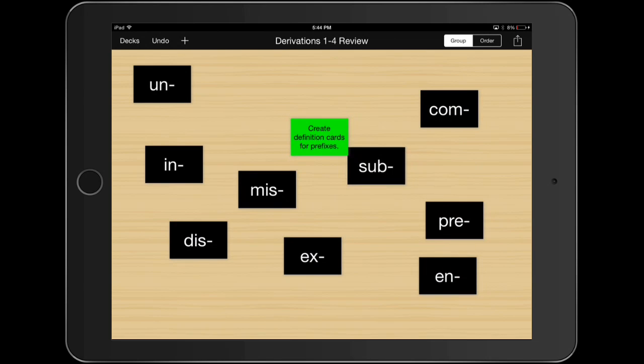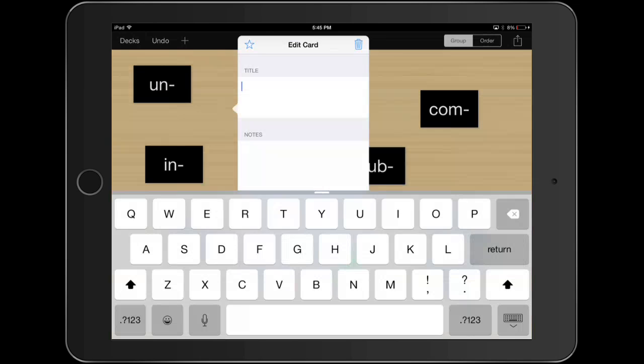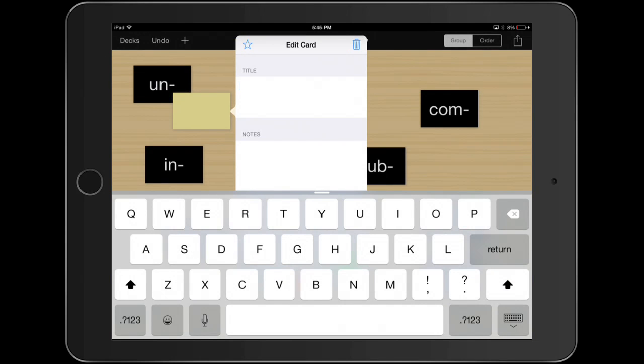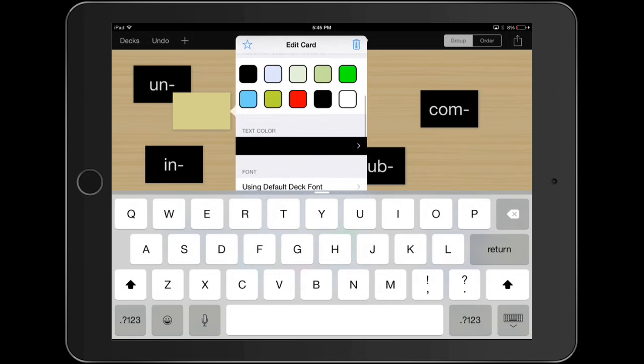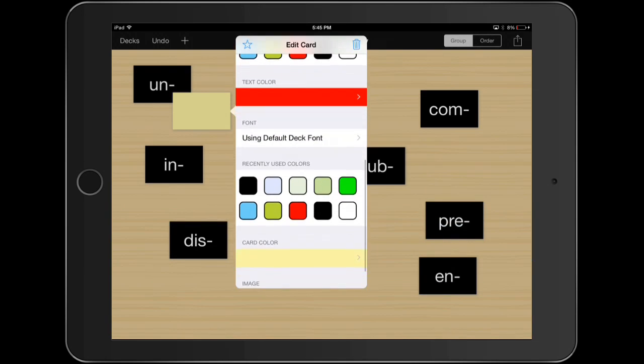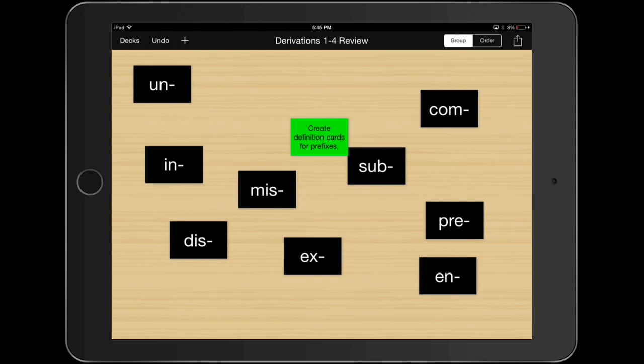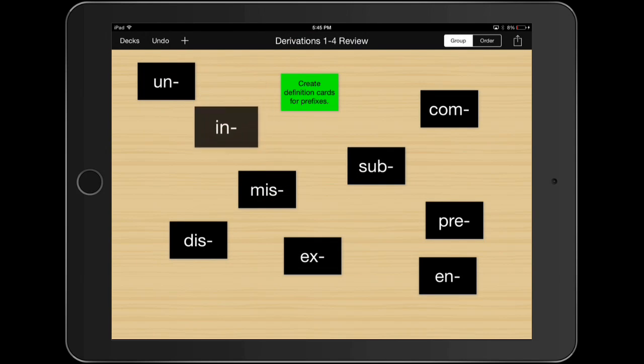So if you look at this card here, it tells you to create definition cards for prefixes. In order to do that, you press the plus sign, which will create a new deck, and on that deck, you are going to write the definition of the word. That's all there is to it. If you want to change the color of the deck or of the card, all you need to do is scroll down a little bit, and that allows you to change the color if you'd like, or the writing color if you'd like. So you can change it to red, to green, whichever color you'd like this week. So let's take a look at each of these prefixes.